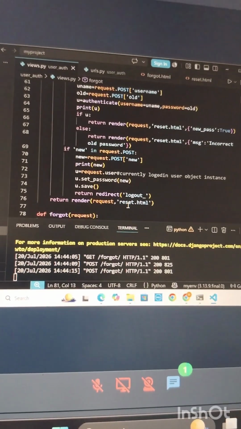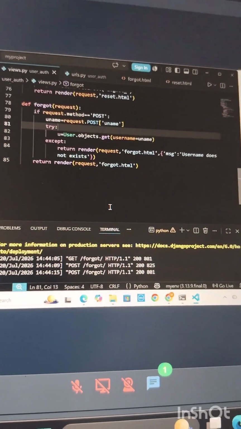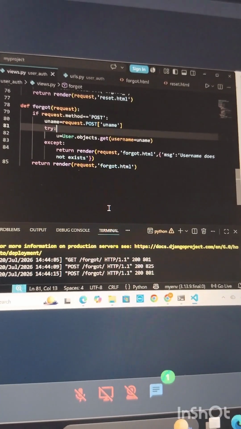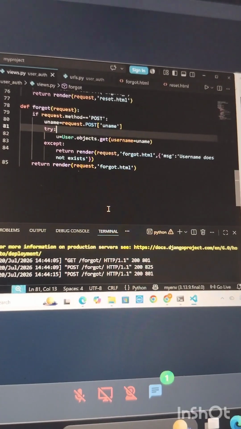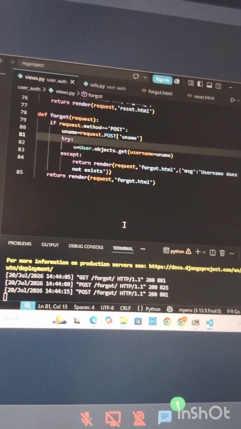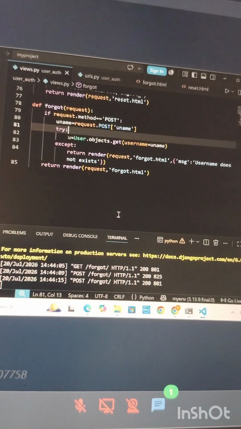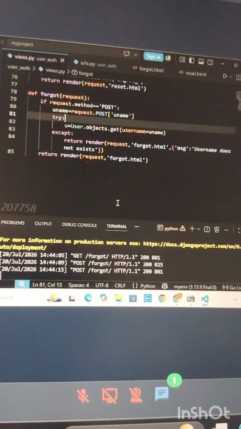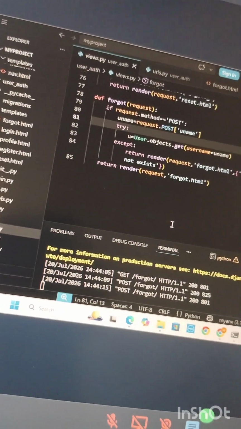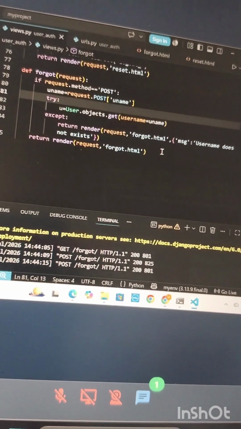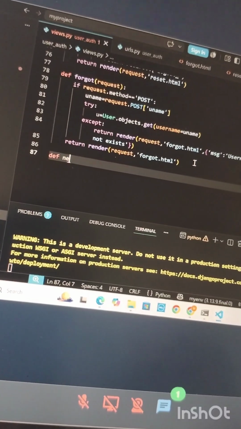But now what I am going to do is render a new HTML page if the username is present in the database. You can do it the same way as you did for the reset password, but I want to show you something different. So I am going to render a new password page. So let me create that particular page, new password.